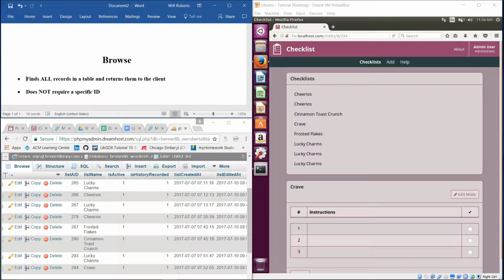So the worker goes to the cereal aisle and starts dumping all the boxes of cereal off all the shelves in a cart and brings them back to you and shows you all the boxes of cereal. That would be a browse, because you are finding everything, all the records in the table, and returning them to the client, which is us in this case.